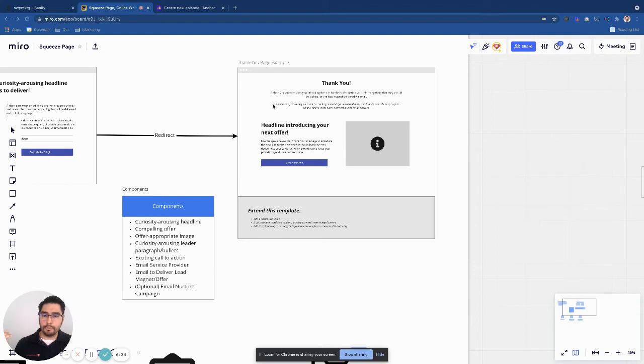So if you send someone to a thank you page, you're still being courteous, but if you wait to deliver the lead magnet via email, then they have to check the email to get the resource, and they don't just get it on the thank you page. It prevents them from just downloading the resource on the thank you page and then sending your emails to spam or never going to check your emails again.